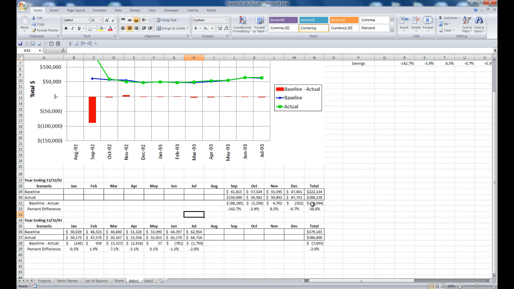What this is indicating is that your actual costs were higher than the baseline predicted, and these are negative savings. If you have positive savings, that's a good thing. That indicates that you've used less energy or money than predicted. Negative savings is not a good thing.